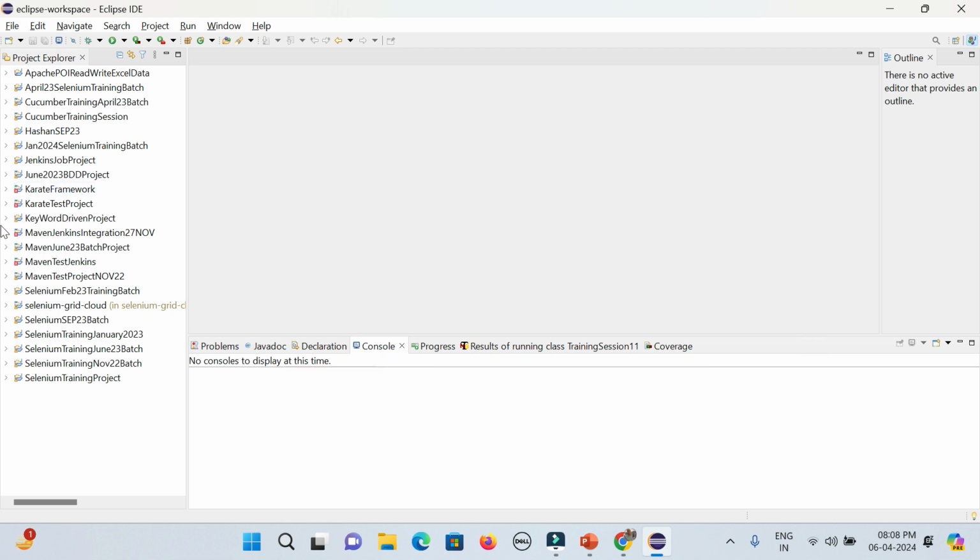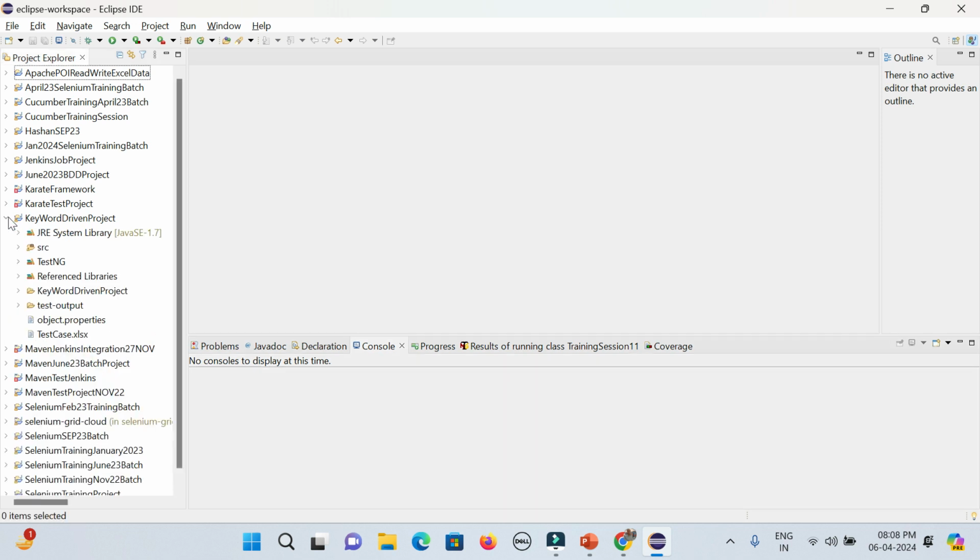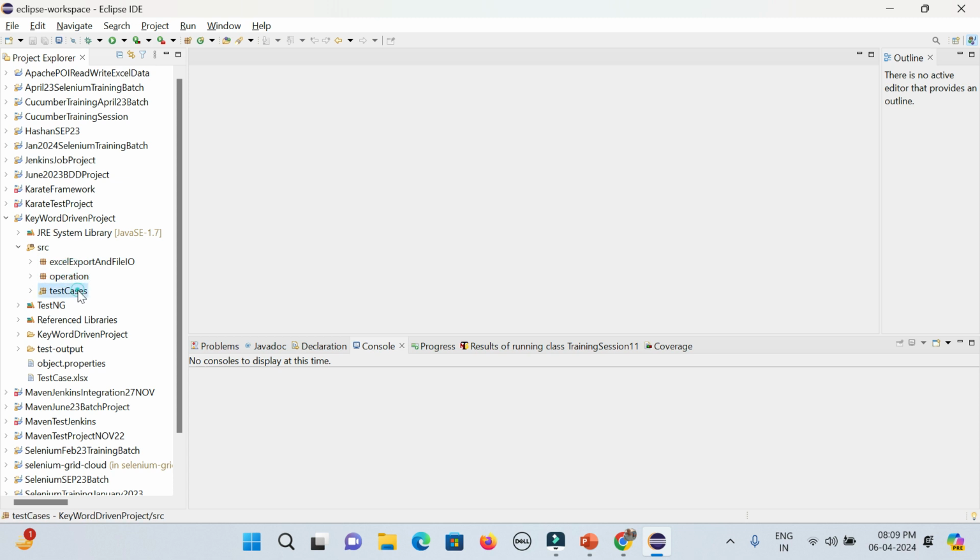So this is the project I have created for that keyword and hybrid framework. First thing, you will create a simple project. Then you will be creating an SRC folder. You can create multiple packages, like one for input Excel operation, one for normal operation, one for test cases.